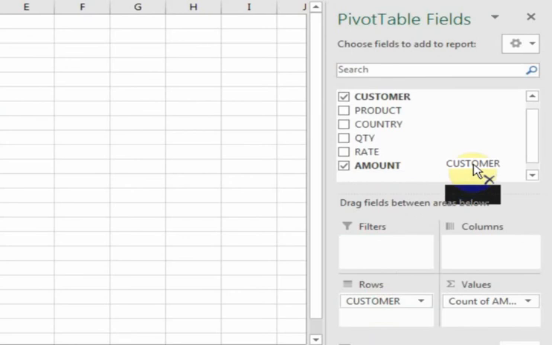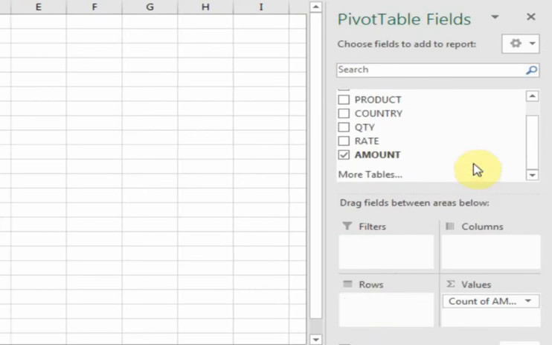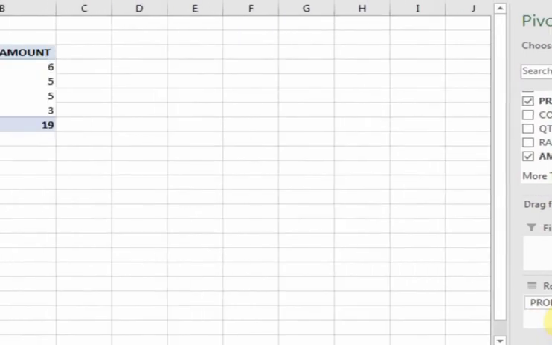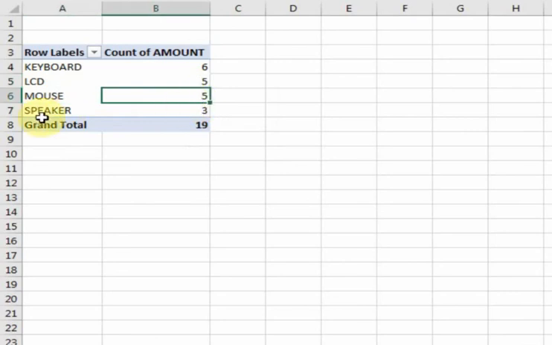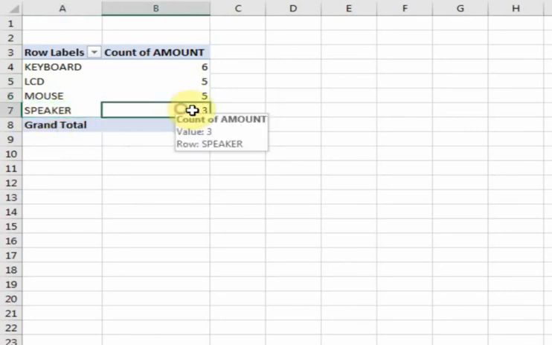If I drag it here, it will remove the customer. Now I want to display the total shipments by product. Just drag the product into the rows. Keyboard total shipments are 6. LCD total shipments are 5, mouse total shipments are 5 and speaker total shipments are 3.